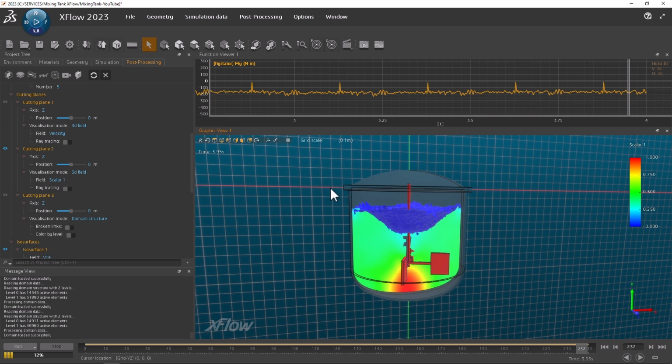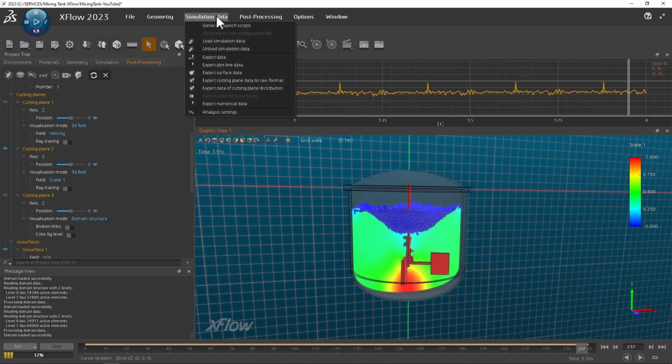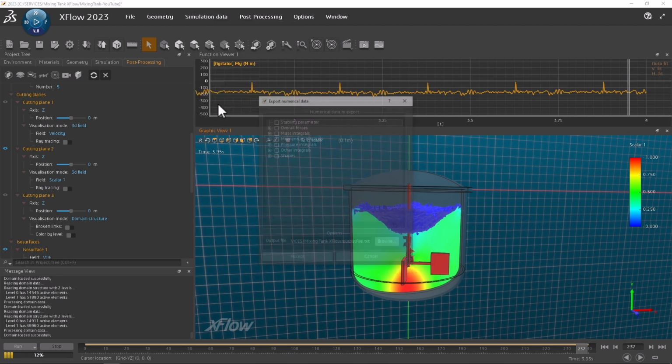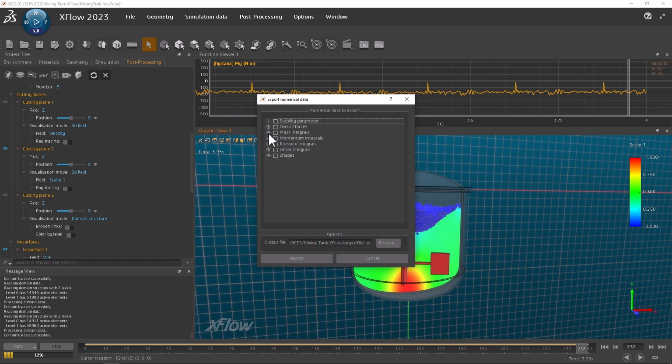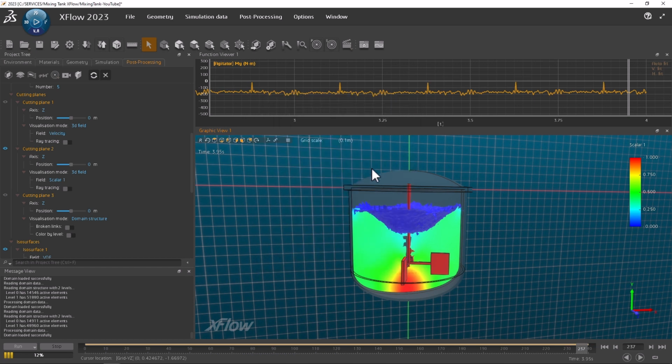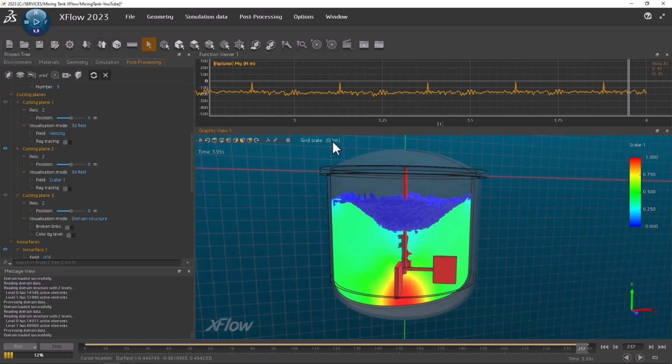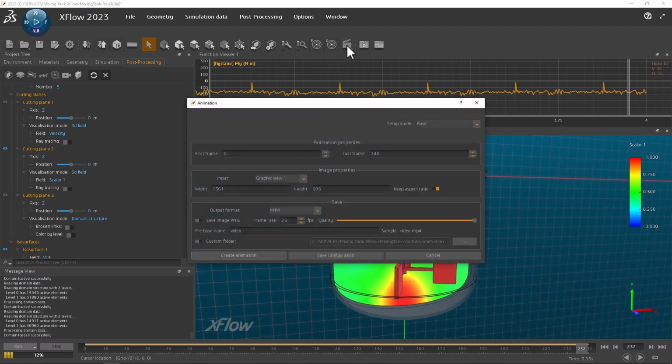To get engineering data out of XFlow, there's several ways to do that. But one way would be to export our numerical data. So this is where we could take things like the information on those shapes and export them to a text file, which could be brought into Excel. We can also create animations by using the animation wizard. I'll set my frame rate to 60 frames a second, so we get a 1-to-1 time scale.